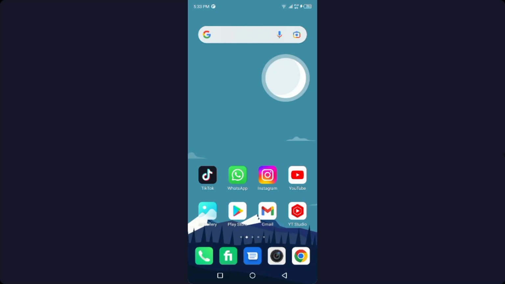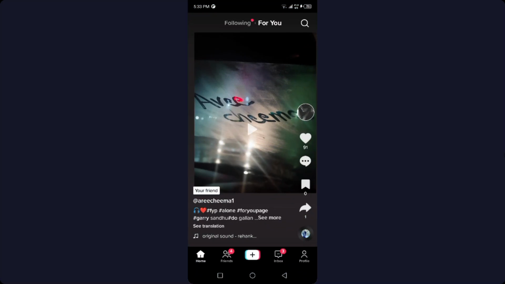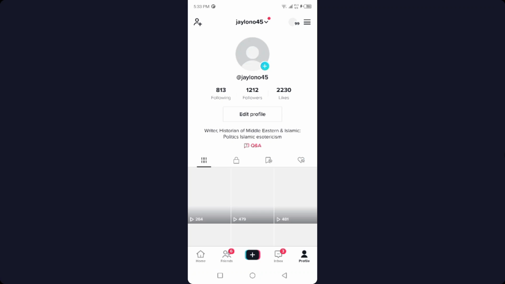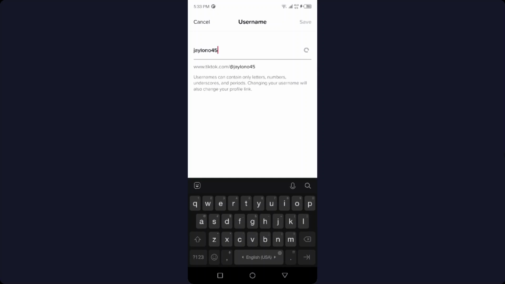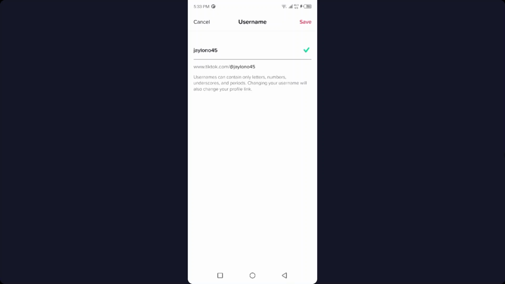So the first step you need to do is to open TikTok. Once you open TikTok, you simply need to click on profile in the right bottom corner, and then you need to click on edit profile, and here you can see the option of username. If you change your username, you are only able to change it after 30 days. So how can you change it before 30 days?